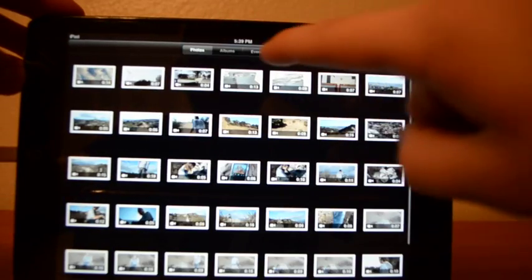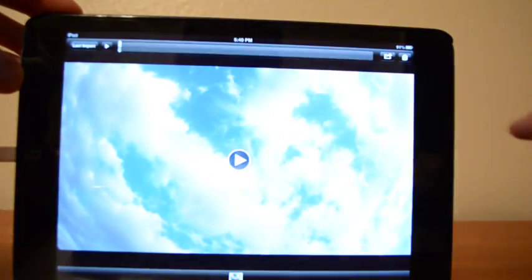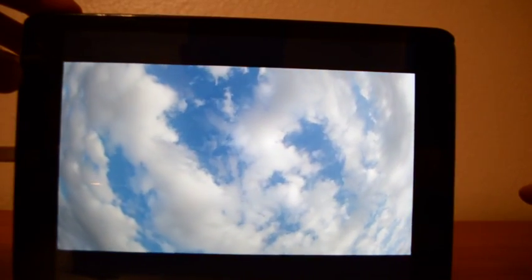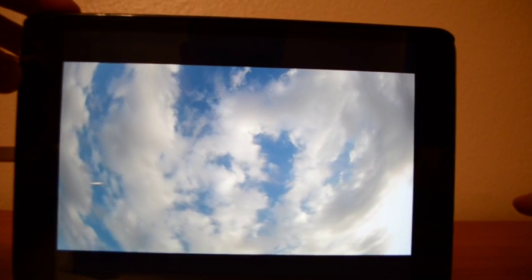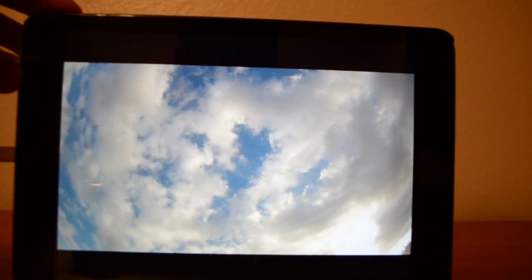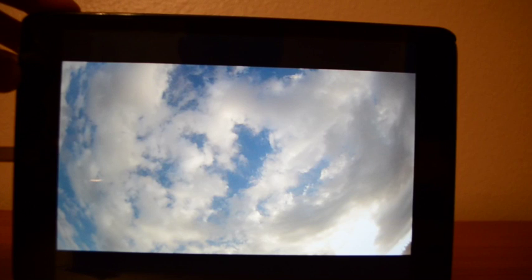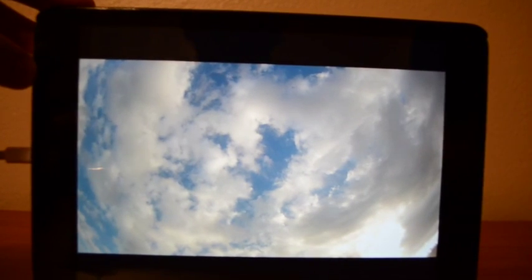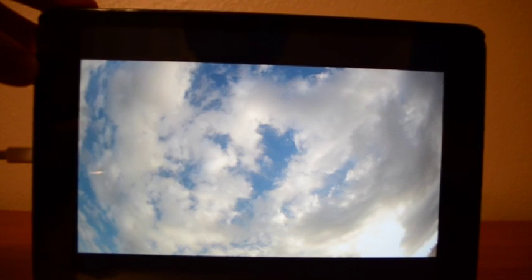I go to my photos or album, go to your last import, and here's the video. Very fast, convenient, and easy if you want to view your files right away without having to come home and plug it into the computer.